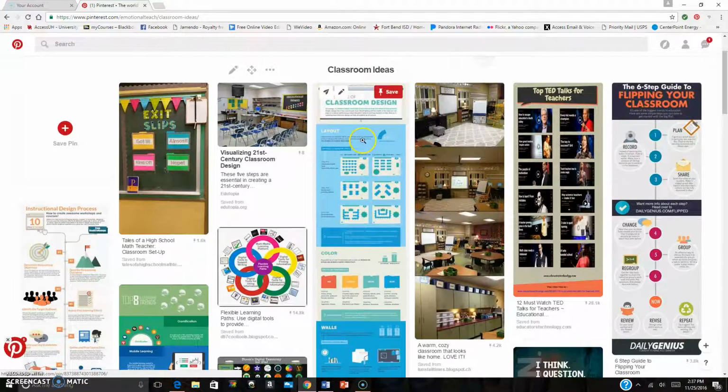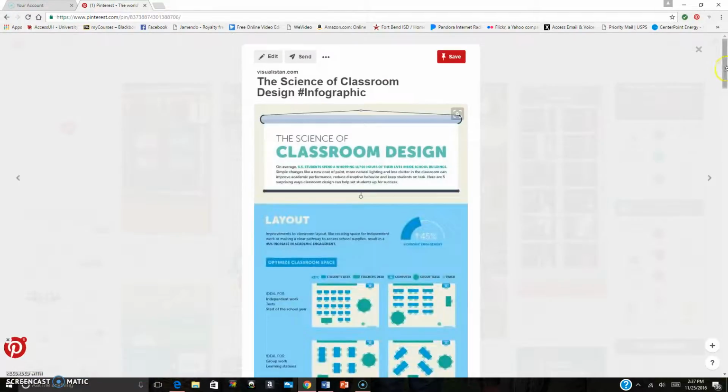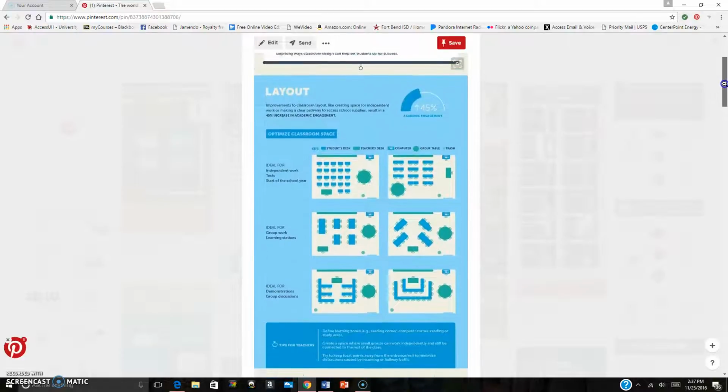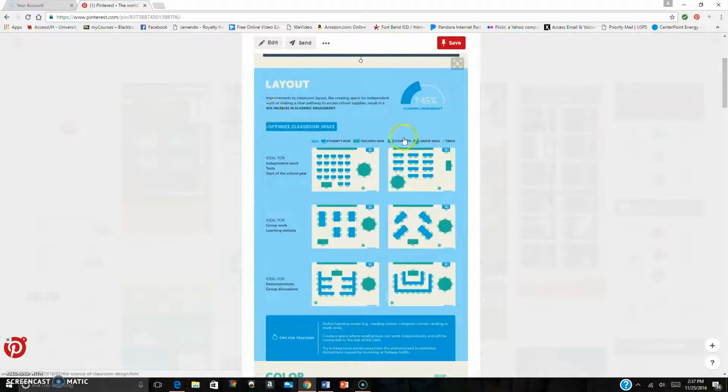The classroom design, which has been the focus of this project, is looking at layout and using desks and class arrangements to help set up different learning environments. So this is an excellent infographic that tells us that if we want a classroom for independent work, testing, or the beginning of the year, we could use row desks. If we want a classroom where we are working in groups and learning stations, we can double up desks or create table areas for sections of working.